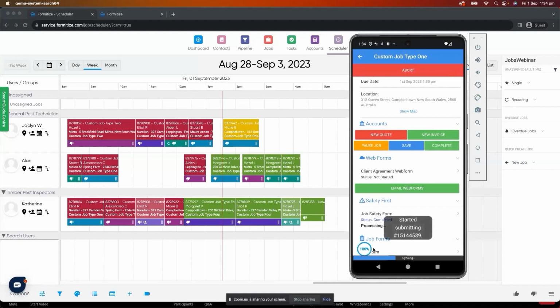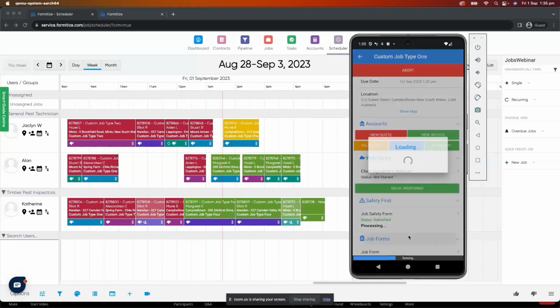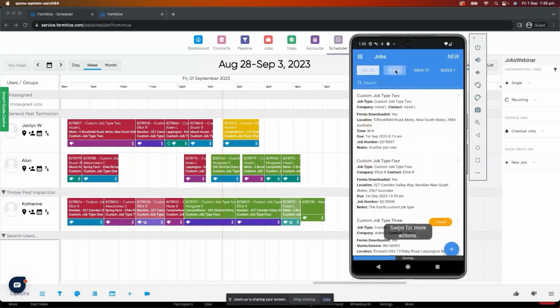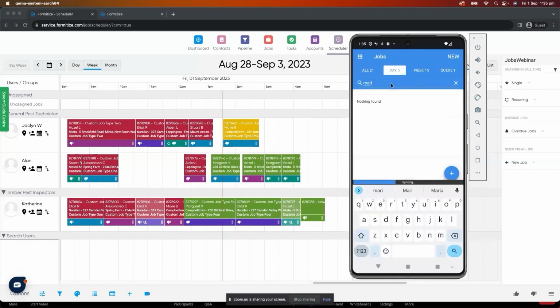And that will upload any forms that need to be uploaded, and it'll give you the option to exit it if you don't want it to complete and upload those forms. But otherwise, we just wait for the sync to complete. And it will let you know that it's successful. So once that comes up, that means that your forms have been successfully submitted and the job's complete. And if we go back to here, you'll see that the job is no longer on my list here because it's been completed.